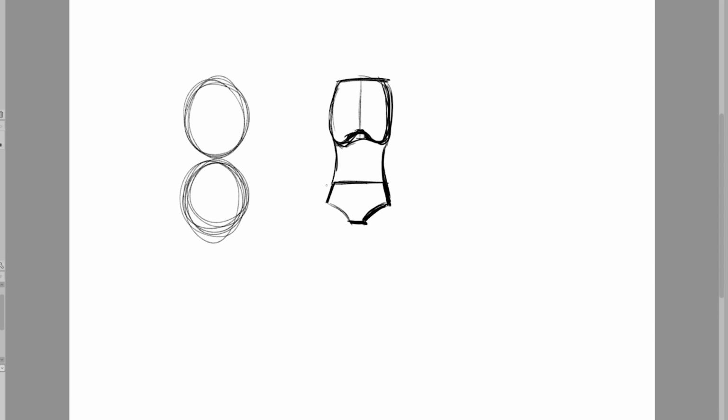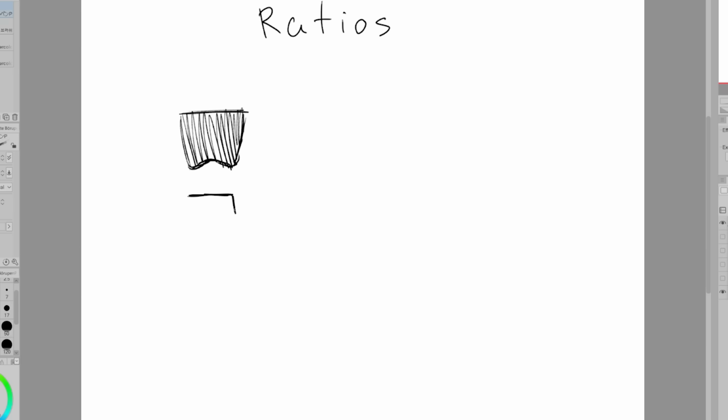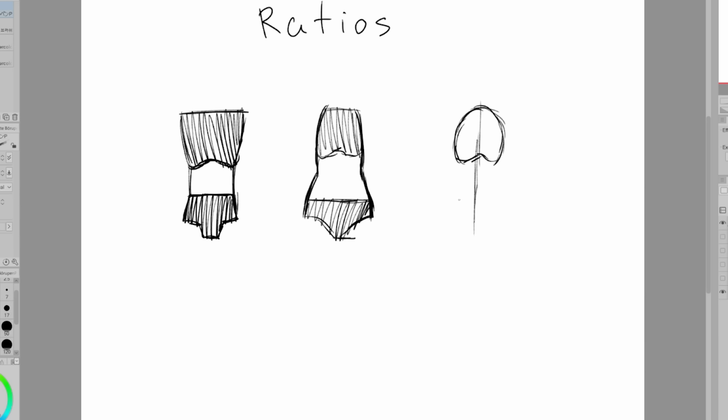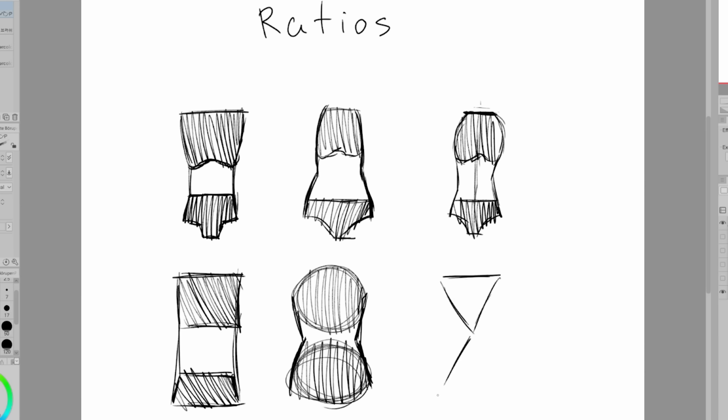In between these, we have this empty space, and I like to think of this area as the stretchy area. It's the area that can bend and twist. The ribs and hips aren't very stretchy, so I think of this area as where we can get more movement out of the torso. If you play around with the shapes and ratios you use for the rib cage and hips, you can get very different torso shapes. I recommend playing around with different shapes and sizes to see what kind of different torsos you can make.